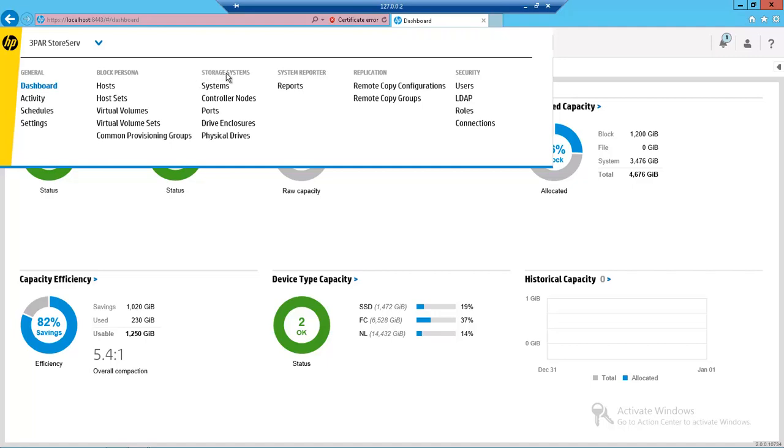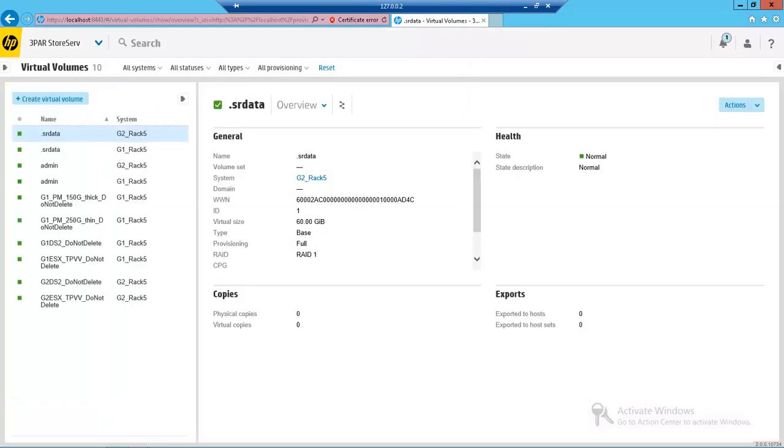Next in the columns, you see storage systems, which gives you a lot of physical information on your 3PAR array. You have system reporter, which can give you a lot of nice reports and graphs. You have replication, and you have security. But again, our purpose here is to create a brand new 3PAR volume. So let's go down to block persona and choose virtual volumes.